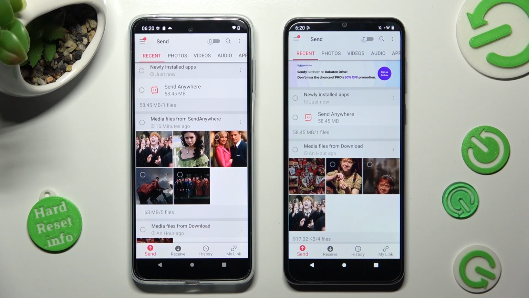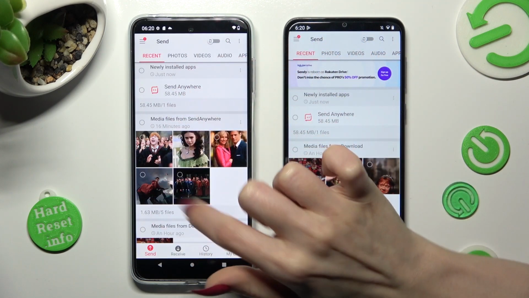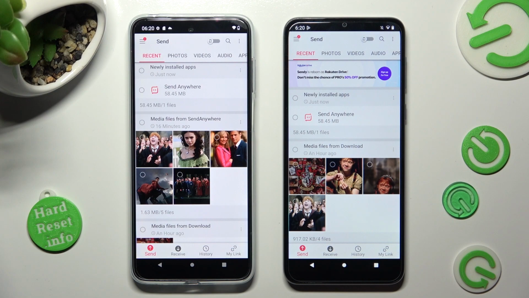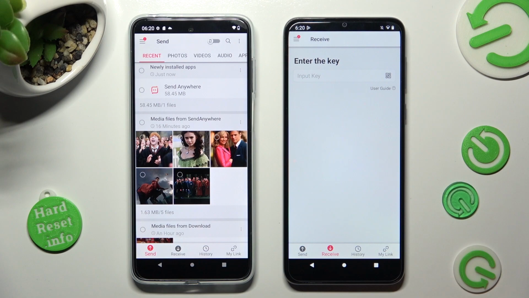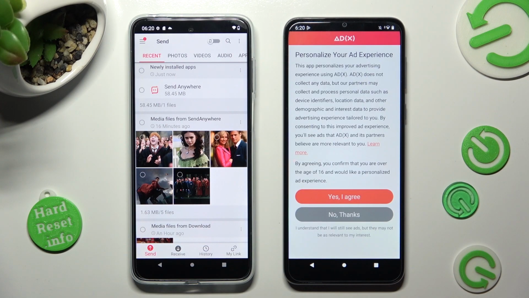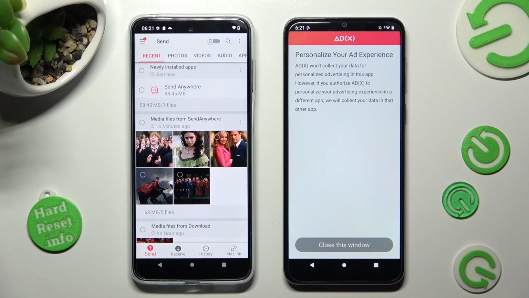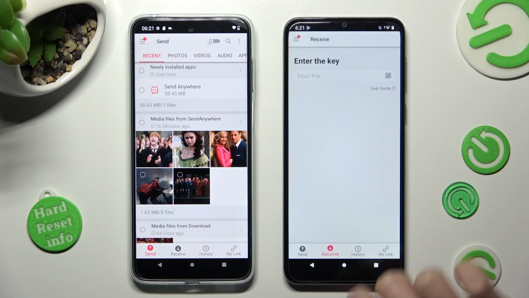Following that, choose Send at the bottom left corner of this Motorola and Receive at the bottom next to Send on Motorola Moto E13. Also on E13, click on the best option for your ads. Yes, I agree or no thanks. Then tap on Close this window and go back to Motorola smartphone.